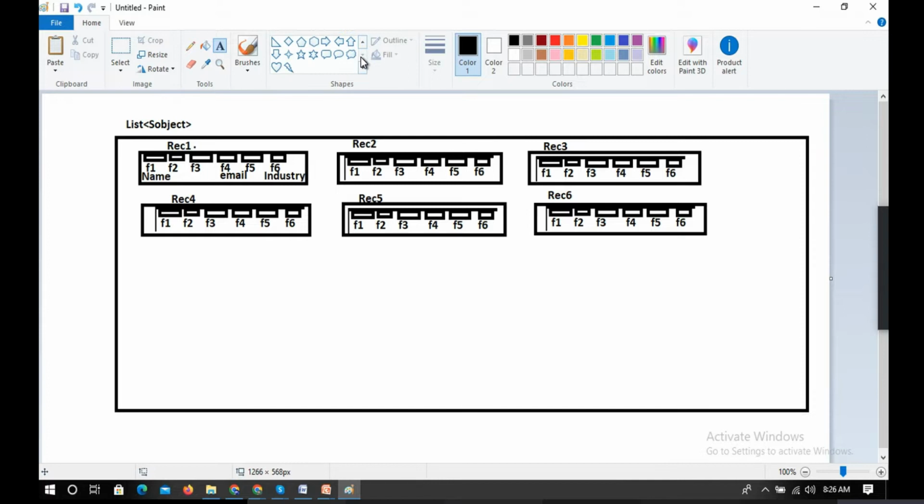Where is the curly brace? The curly brace symbol is not there.